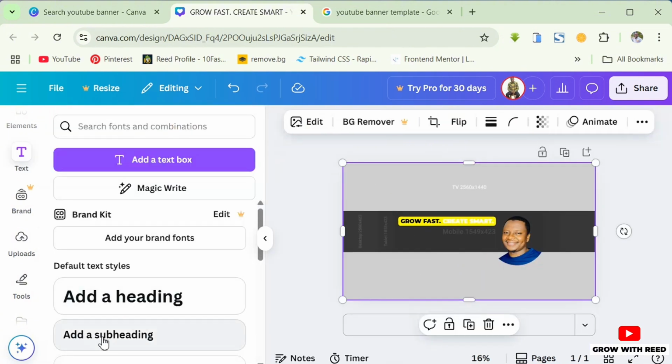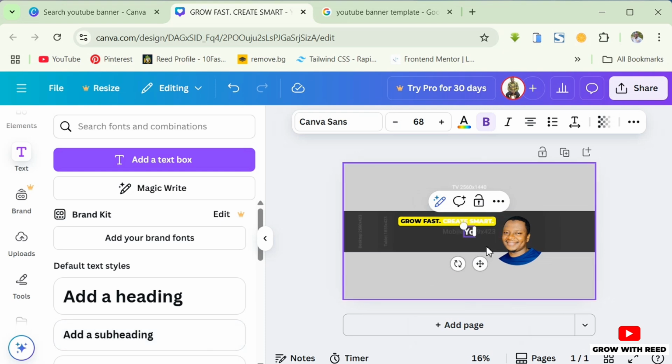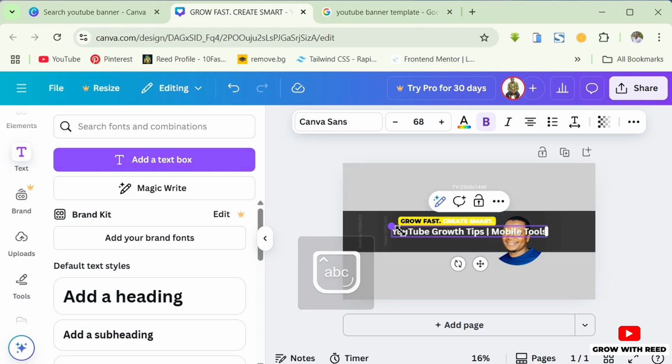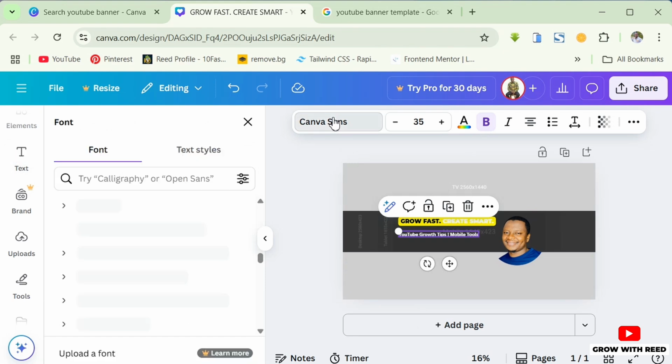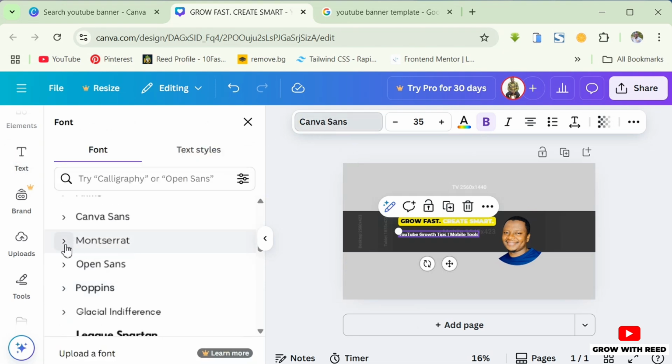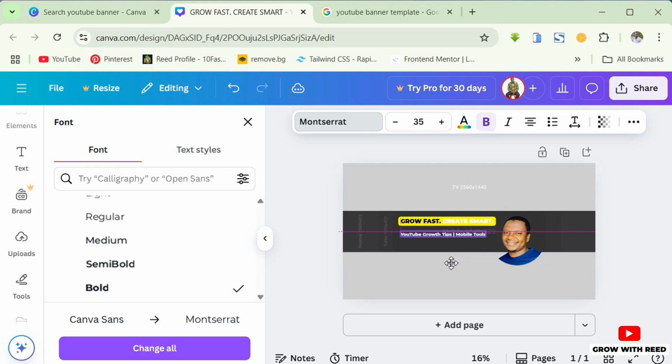So next, we're going to click on add a subheading. We are simply going to write the things we do on our channel. I'm going to say YouTube growth tips, and I'll just say mobile tools. Let's decrease it and place it somewhere here. So go to font style, and we're going to make it Montserrat. This time around I'll choose bold. Okay, so let's position it nicely somewhere here.